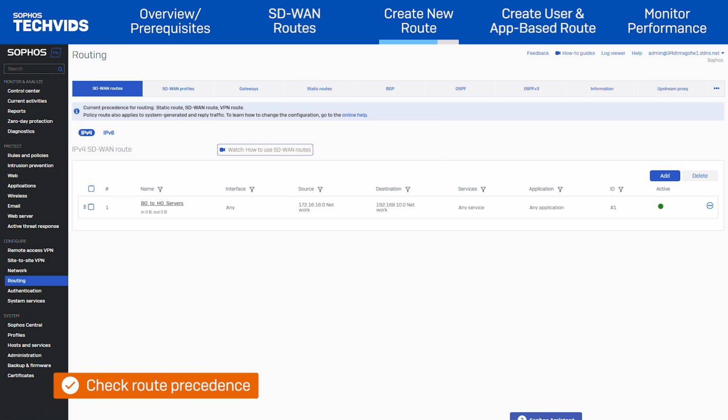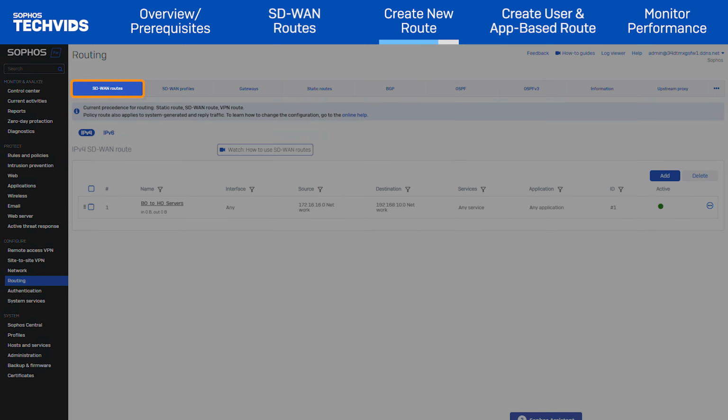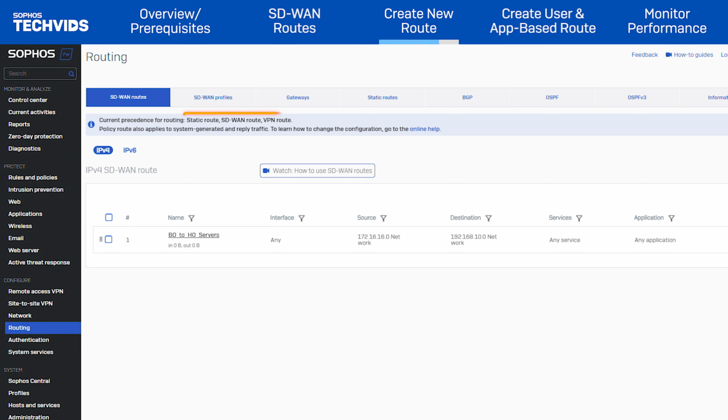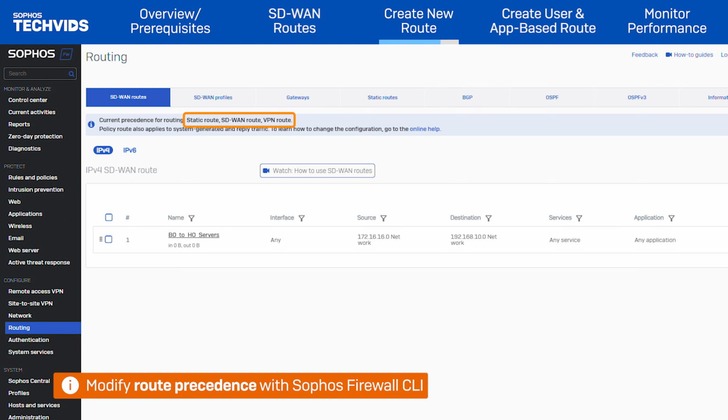Lastly, confirm the route precedence is set properly. You can view this in the SD-WAN routes tab. The default precedence is static route, SD-WAN route, VPN route. If this needs to be changed, you can do this with the CLI.